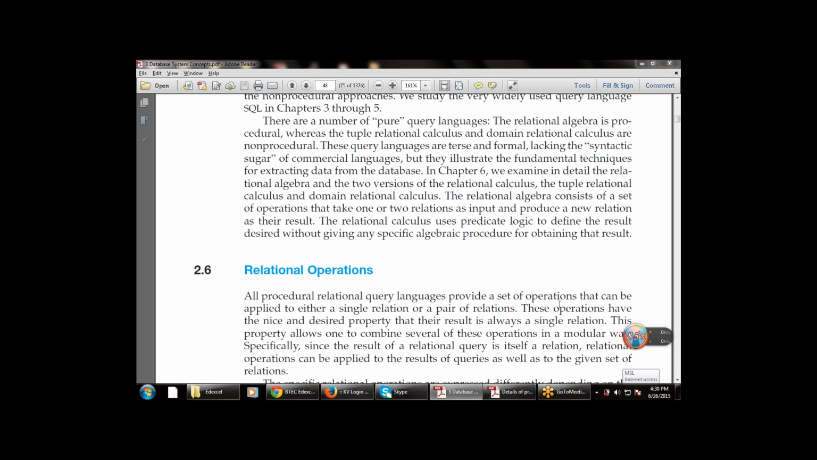Today I am going to continue with the same module, that is database design concepts, and the same chapter, chapter number 3, the introduction to SQL. In the last class we finished chapter number 2 and started chapter number 3, and we covered some topics in chapter number 3.